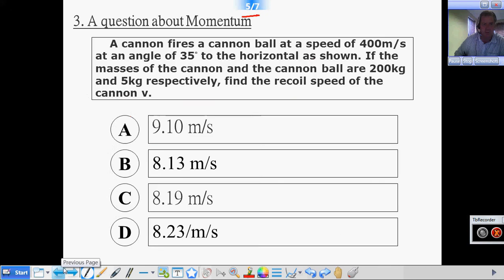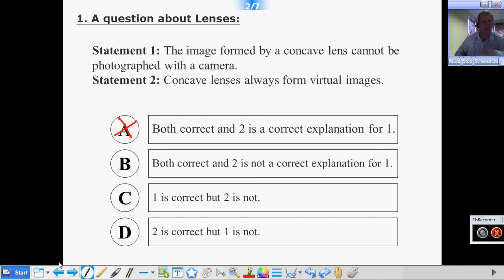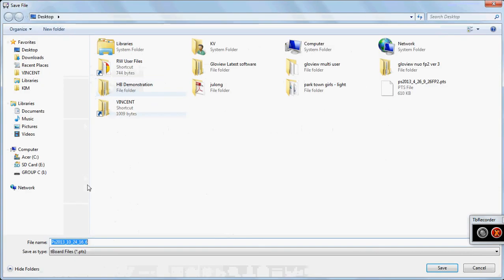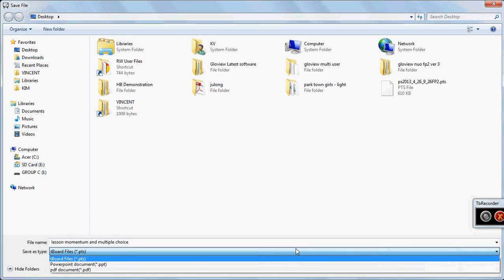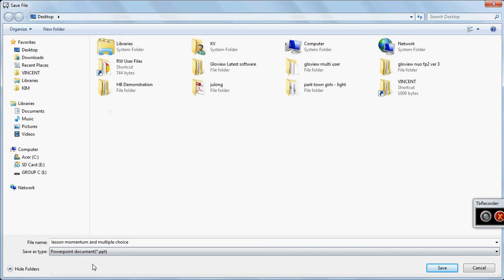And remember that was all our lesson here, and what we can do now is actually save our lesson, save file, and we can save it as the lesson we want to do here. We can call it lesson on momentum and multiple choice, or whatever the lesson was. Then we can save this as either a PDF document or a PowerPoint document, but because we're going to be doing lessons, we can save it as a PowerPoint document, and we can just press save.